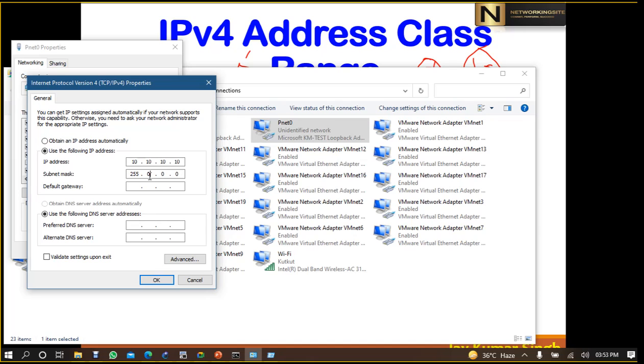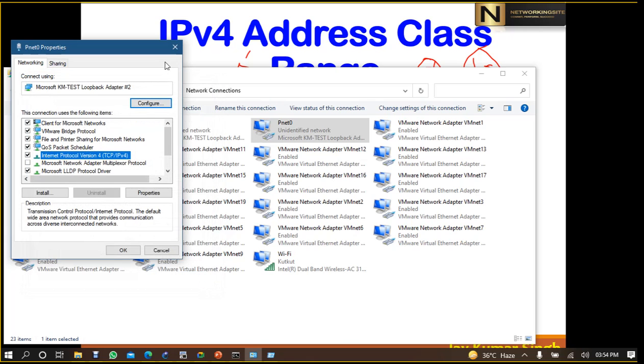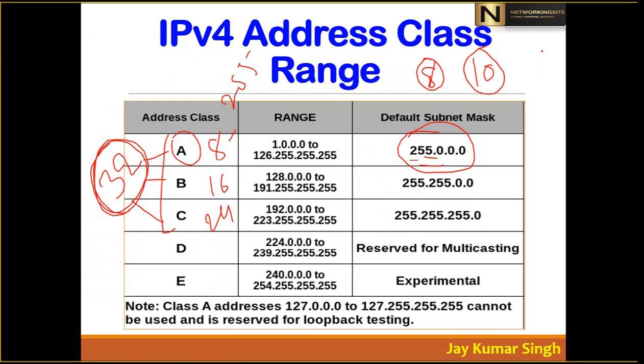Two. See, 8 is already there and you want to make 10. So how much will you give him? 2 bit extra, right? So what is the value of 2 bit in decimal? The value of 2 bit in decimal is 192. So like this you can modify the subnet mask also.